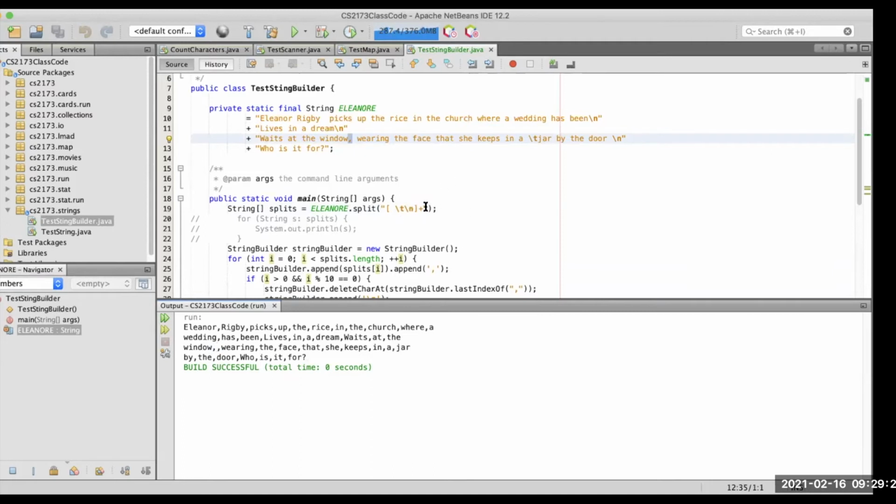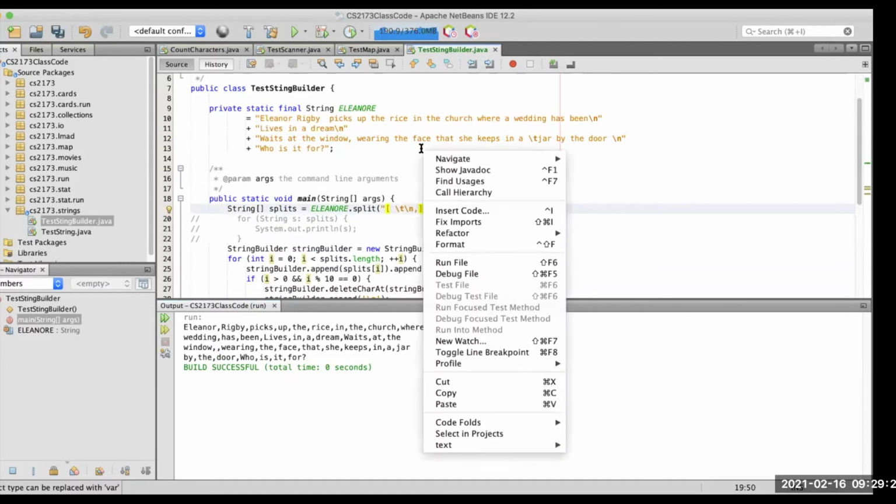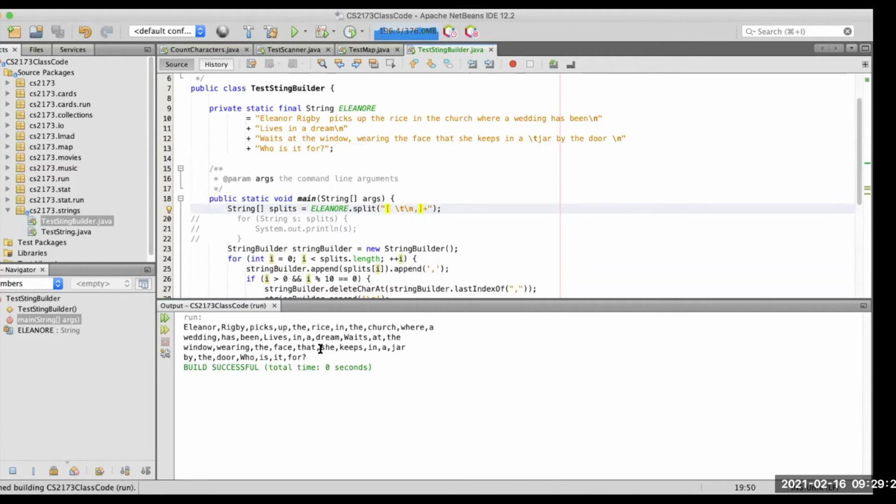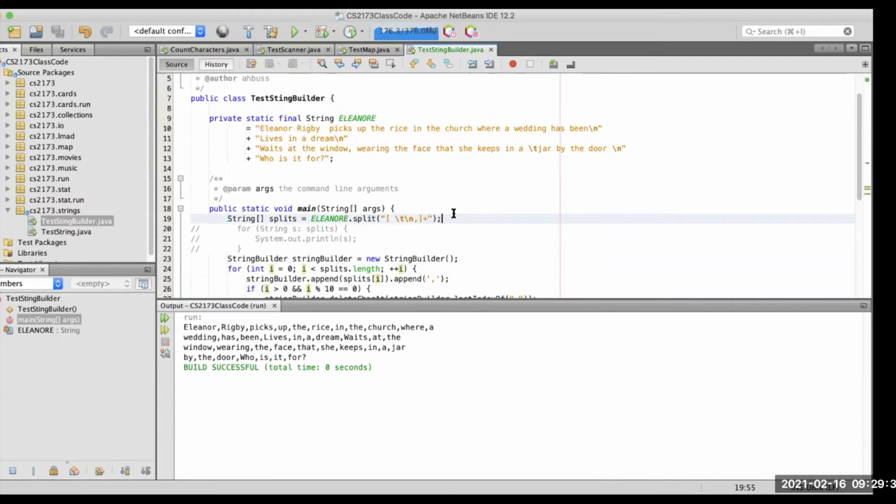Now there are a couple of things I could do. One is I can simply add a comma there as another thing to split on. Okay, so now that got rid of that, it treated this comma again as just another separator. So that's kind of building things up from scratch.